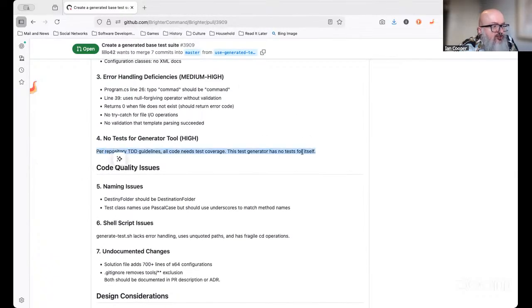I think it's worth having a think about the fact that basically the generator has no tests. You've got some public classes. In theory, you can put them under test.